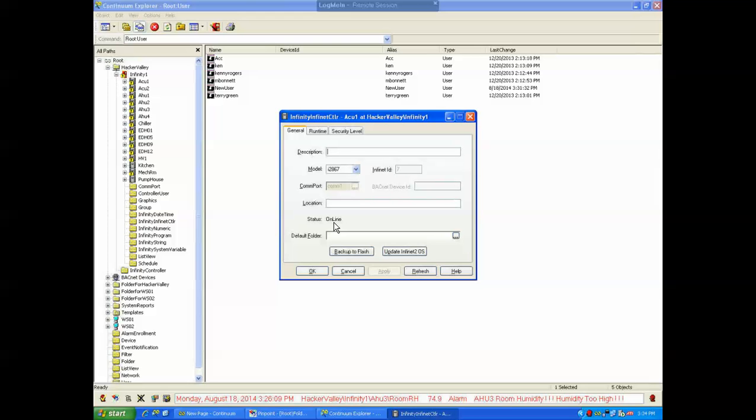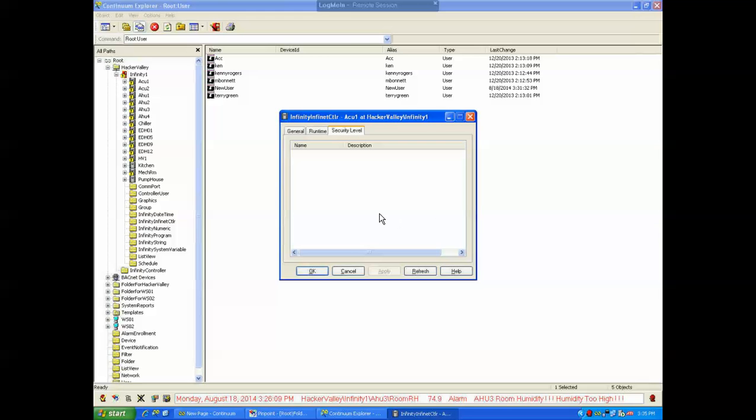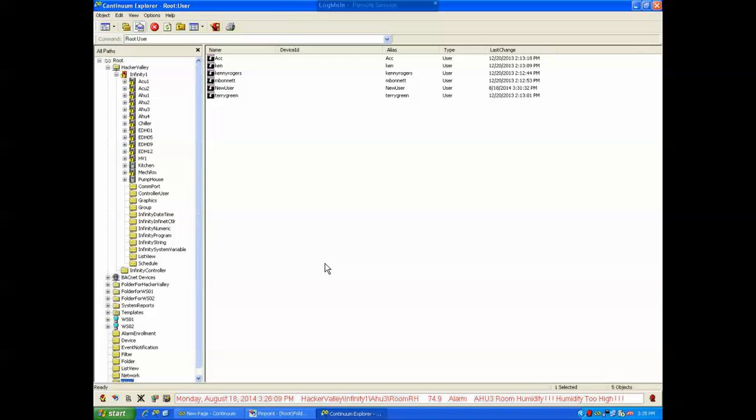Status is online, so it's communicating. COM port, that tells you what COM port it's on. There's no default folder. Some of this is not necessary. Runtime. If you click runtime, that tells you the serial number of the unit, the version number, and just some things. If you push reset, that clears everything. You don't really want to do that unless you are moving it to somewhere else. Security level doesn't do anything that I know of. I'm sure it does something, I just don't know about it.